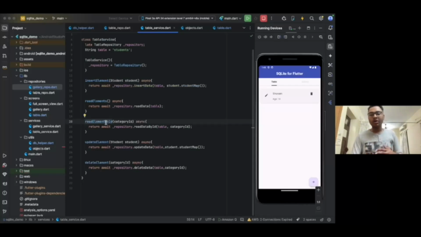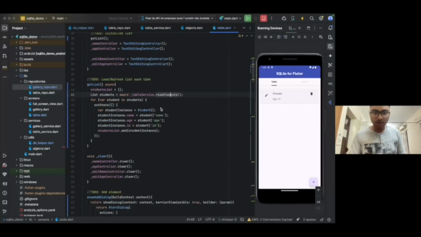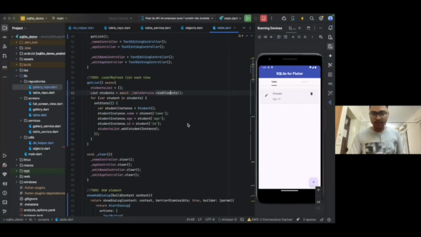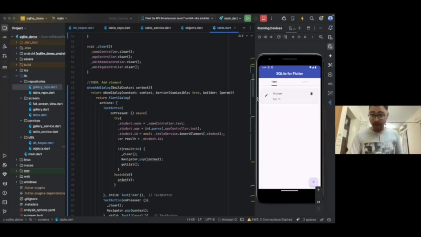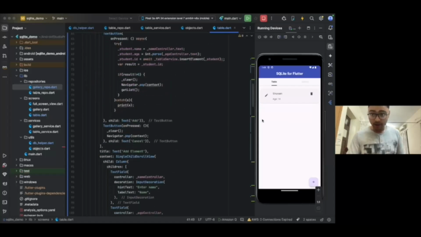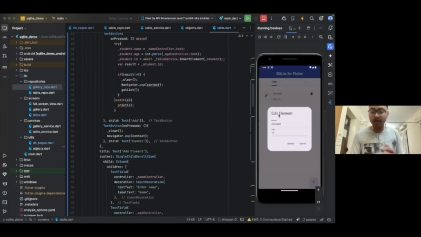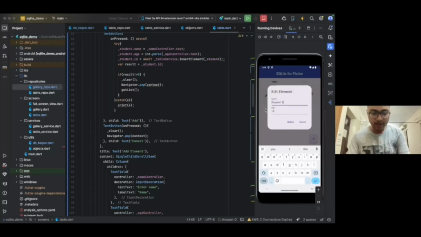So I talked about that before, that separate functions are needed for reading the elements all at once and reading the elements individually, because this works when we edit the whole data set. So now I will click on the edit button. Now another dialog shows up which will allow me to edit this.